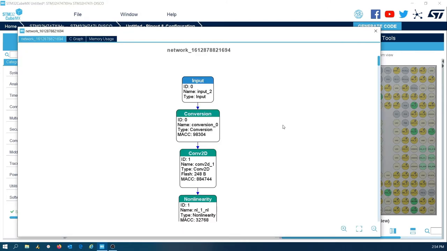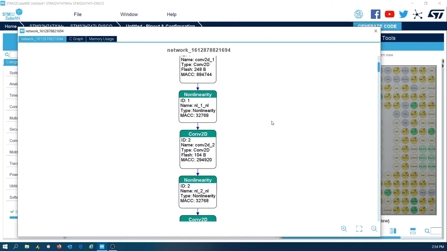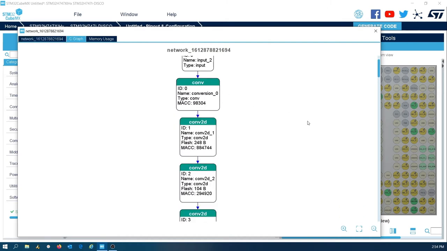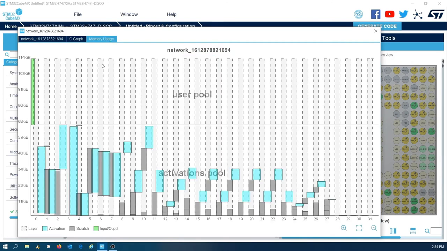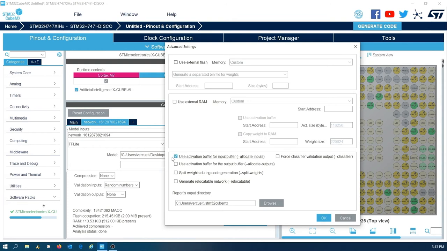We can go more in depth and explore the Show Graph button. We can see the model topology, the C graph, and the RAM memory usage layer by layer for the so-called activation buffer. In the Advanced menu, we will find options to deal with external memories. We will find the Allocate Input-Output option, the Split Weight option, and the Relocatable Network option. The Allocate Inputs option enables you to reuse part of the activation buffer for the input buffer. Let's check this one. As our input buffer is an RGB image, it takes a lot of space.